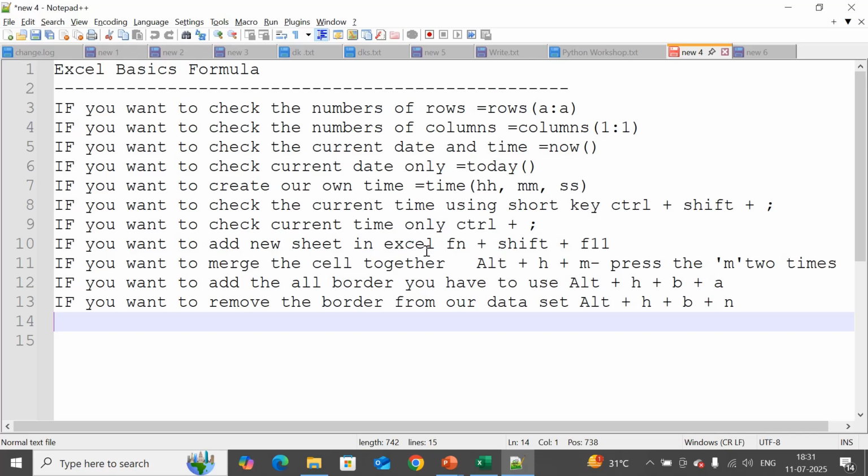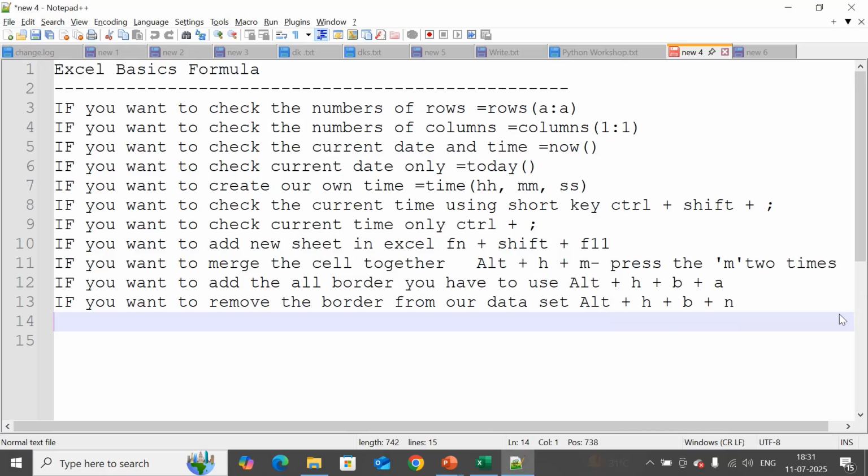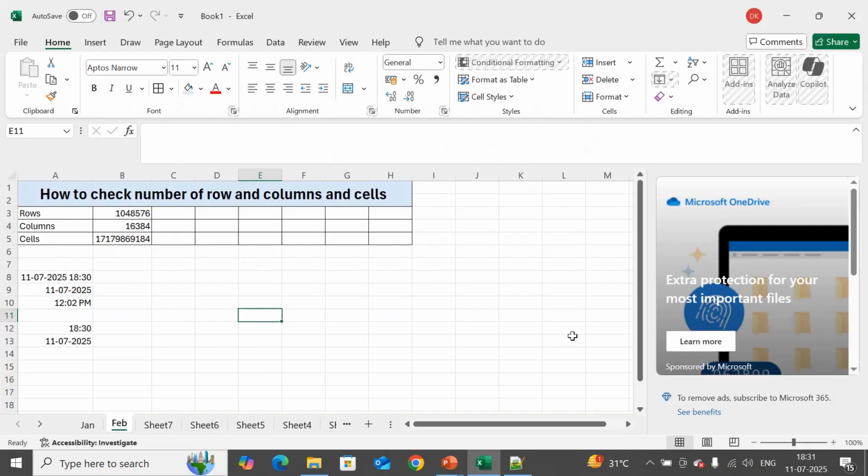If you want to add a new sheet, like I just taught you guys, you have to use the Fn key plus Shift plus F11 function key. If you want to merge the cells together, Alt H and press M two times, okay. If you want to add all borders, you have to use Alt H B A for all, like I showed you the shortcut there. Alt H B, press, and you are able to see all the options. And if you want to remove the border from a data set, you have to use Alt H B N, okay. This is where you can simply use it, okay.